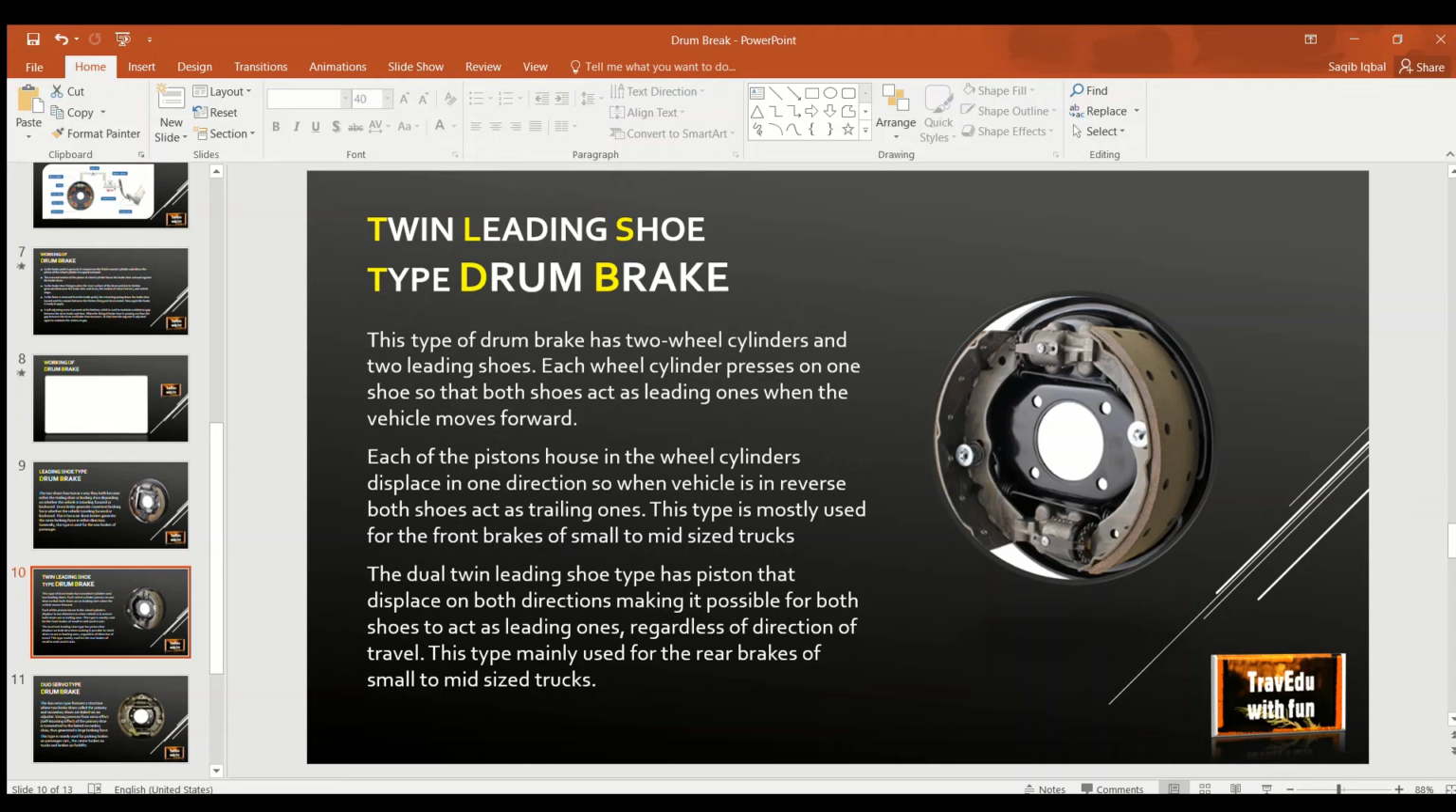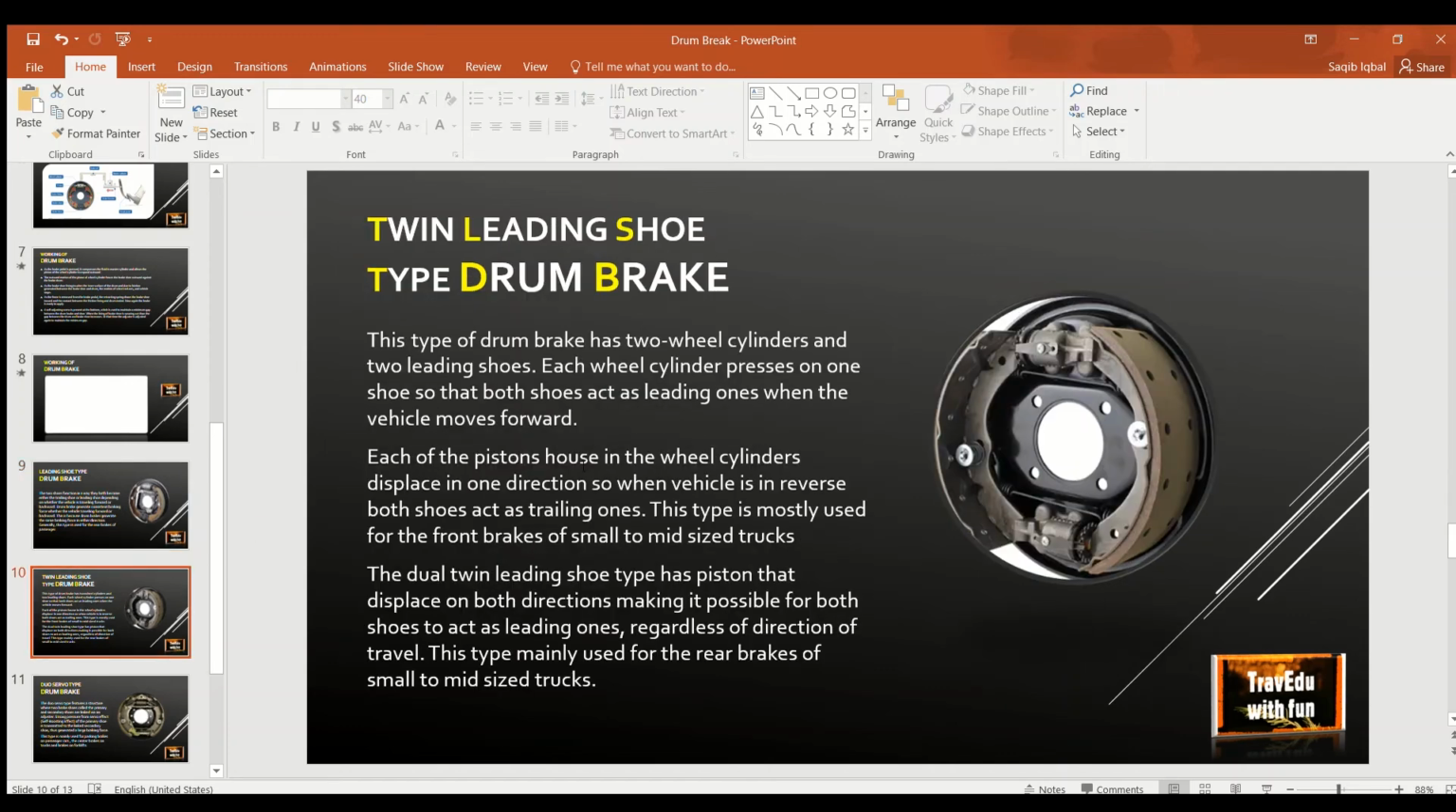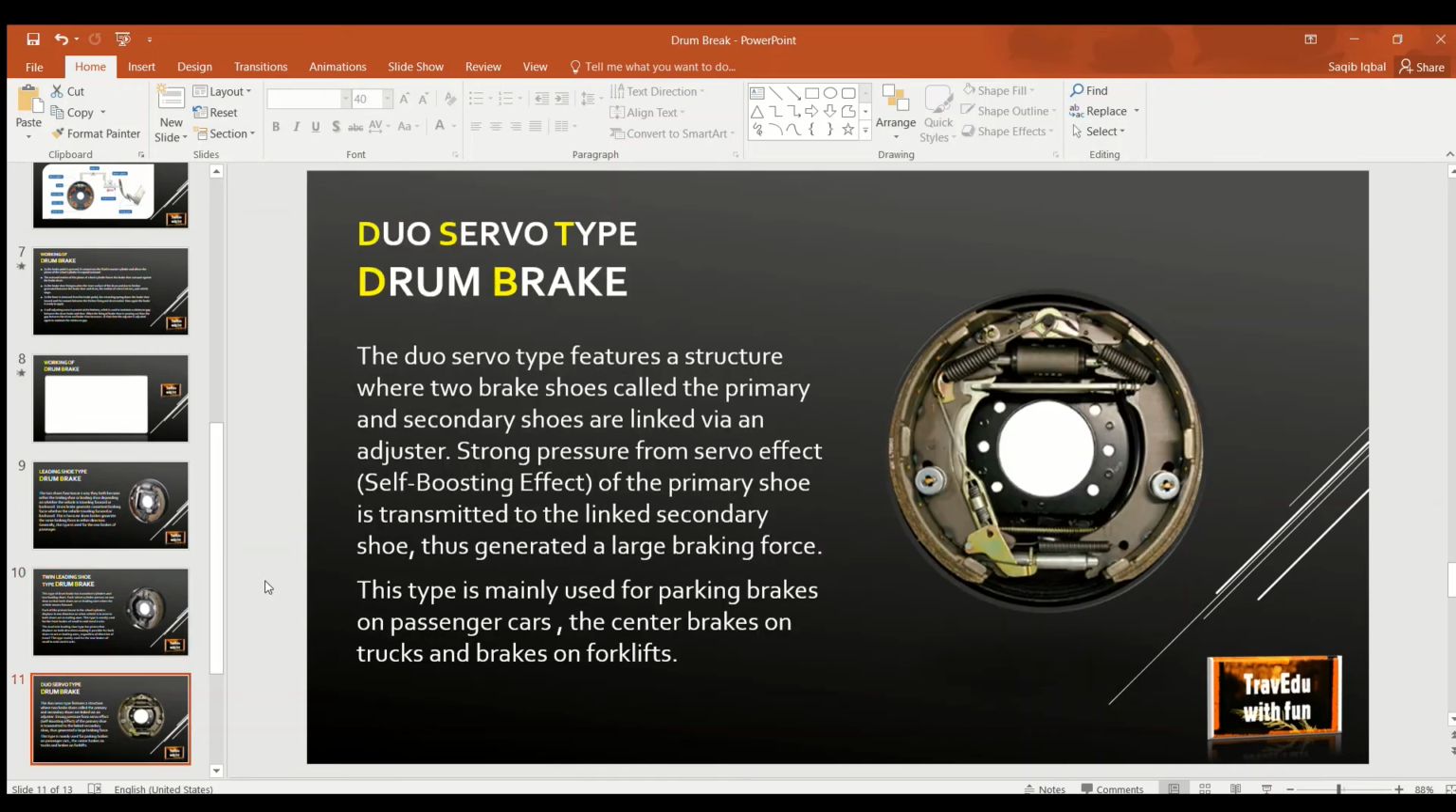The dual twin leading shoe type has pistons that displace in both directions, making it possible for the shoes to act as leading ones regardless of the direction of travel. This type is mainly used for rear brakes of small to mid-size vehicles. So the previous one, the leading shoe type, works accordingly to the movement backward or forward, but the dual twin leading shoe doesn't depend on the direction of travel. So this is the basic difference.